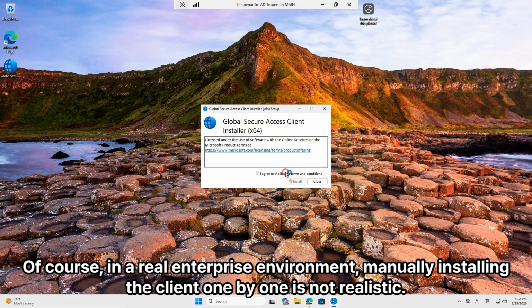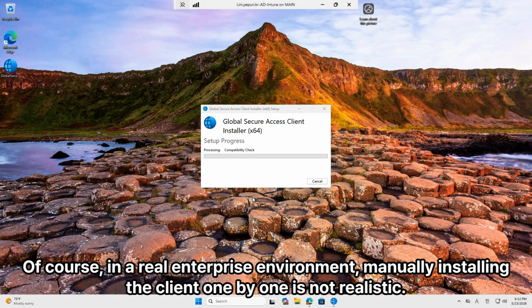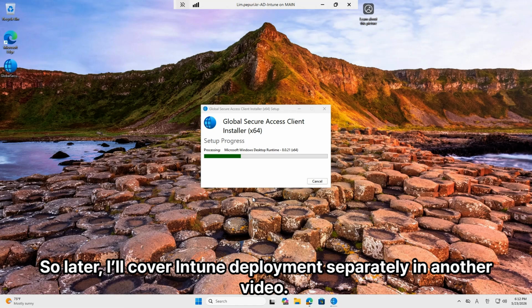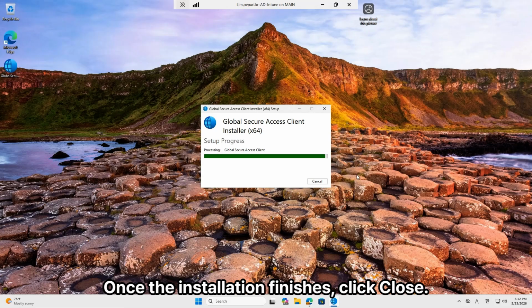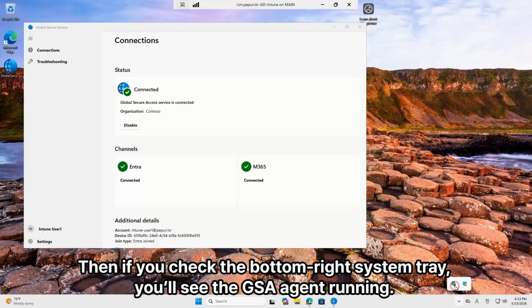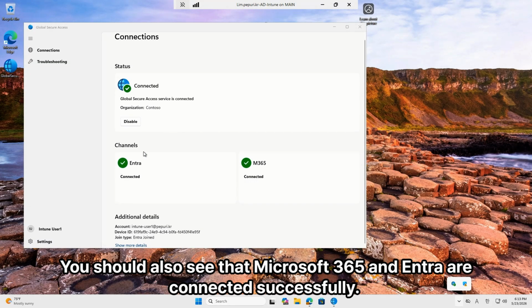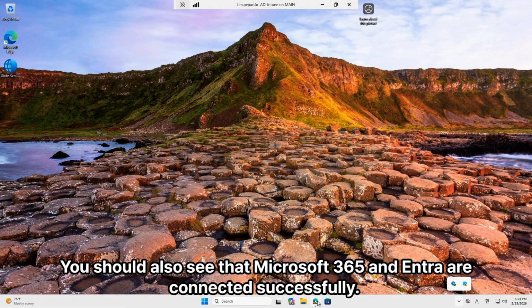Of course, in a real enterprise environment, manually installing the client one by one is not realistic. So, rather, I'll cover Intune deployment separately in another video. Once the installation finishes, click Close. Then, if you check the bottom right system tray, you will see the GSA agent running. You should also see that Microsoft 365 and Entra are connected successfully.